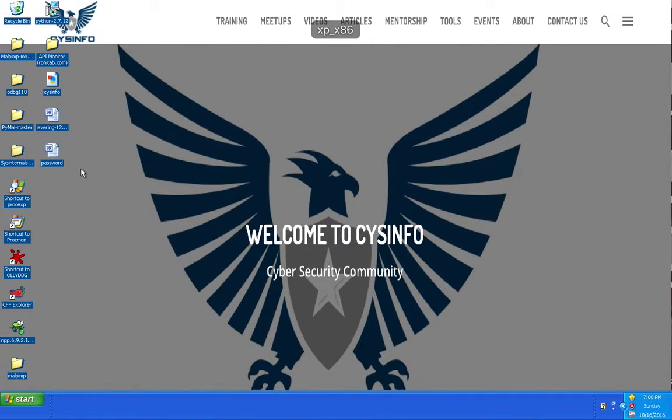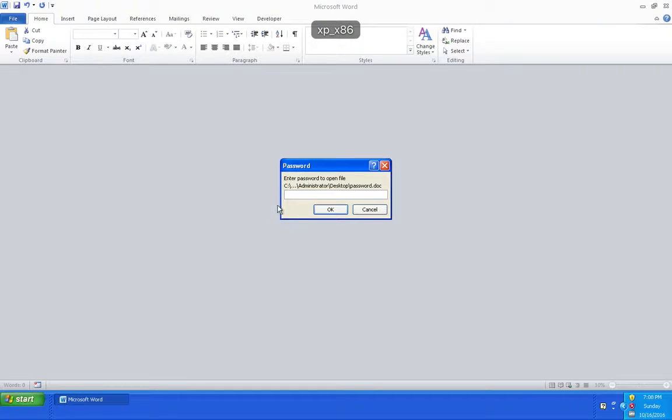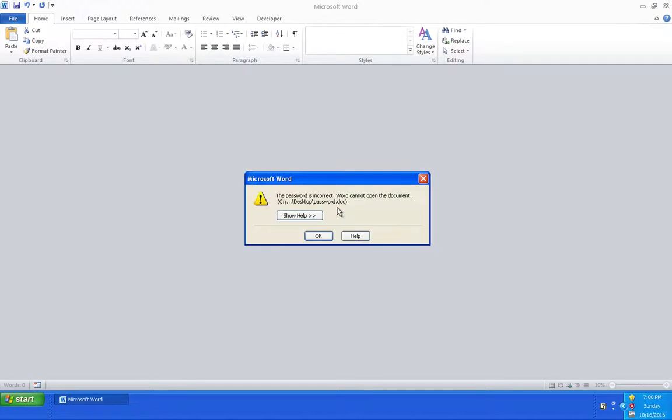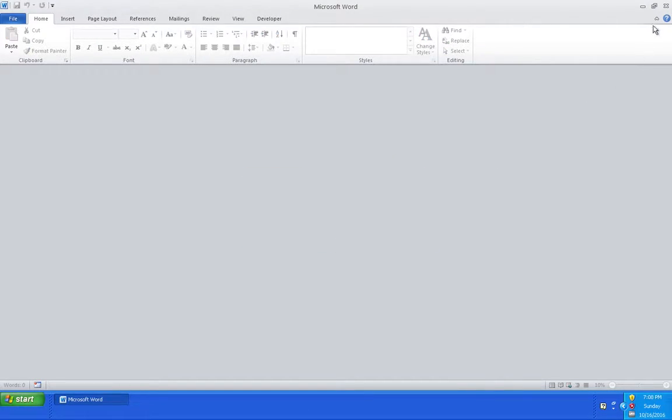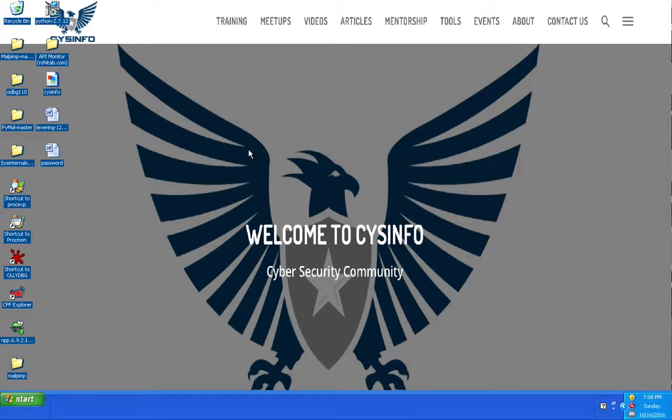Now if we open the password protected file, it is asking for a password, but we do not know the password in this case, so it will fail. But the good thing is that the macro code is not really password protected, so we can extract the macro code, and then we can analyze that macro code in the VBScript debugger.